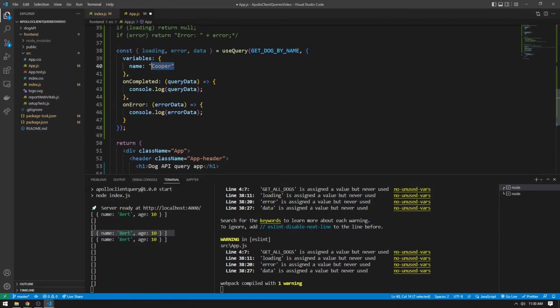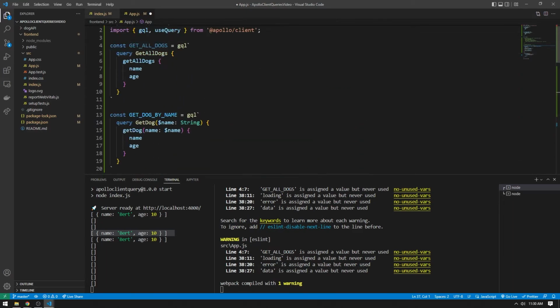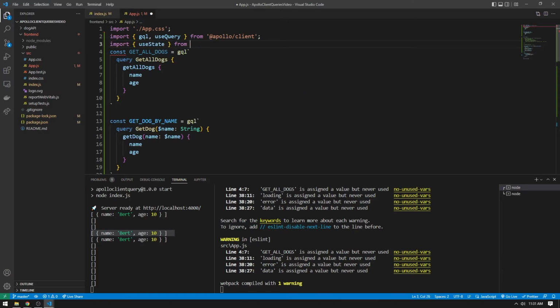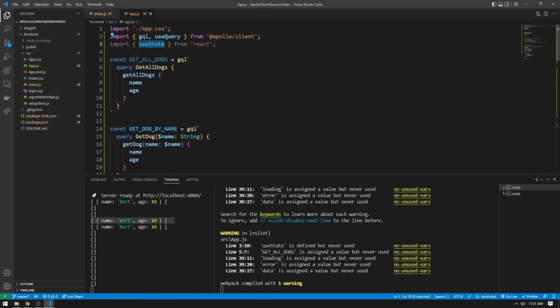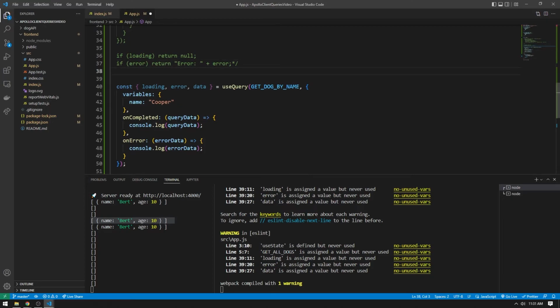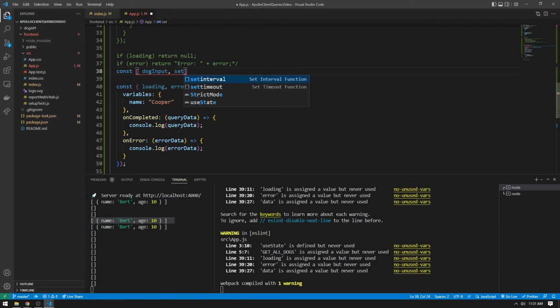I'm also going to show you guys how you can make dynamic variables. For example, making the name equal to a certain text input. Let's scroll to the top of our application and I want to import useState from React. useState is going to allow us to create a text input. If you guys are interested in a video covering more generic JavaScript stuff like useState, I can definitely do that. But let's define our state by saying const dogInput and then setDogInput.